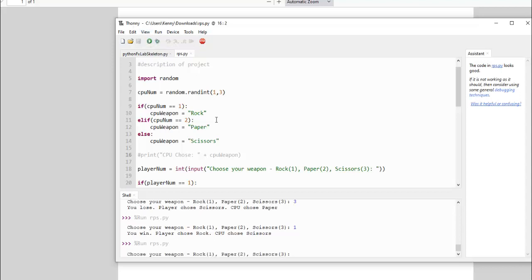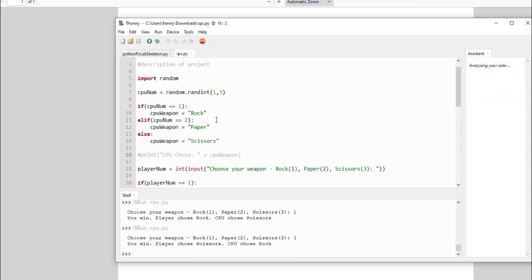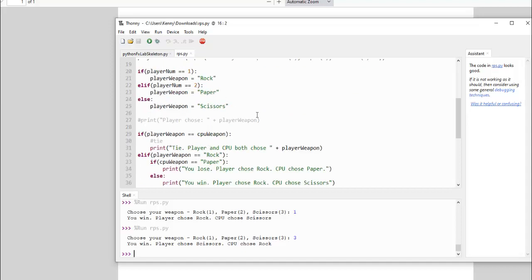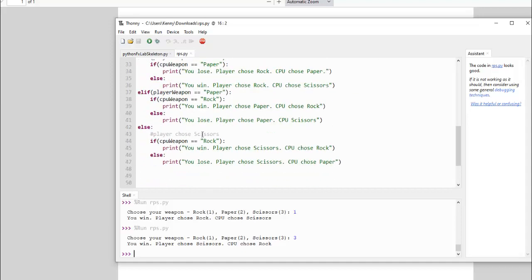You see, there's not a perfect way to test this. Just test it over and over and try and make sure you don't get anything weird. So I chose scissors, you win, player chose scissors, CPU chose rock. That seems wrong. Okay, so I'll try and debug that. So I'm in scissors, CPU chose rock. Oh yeah, that's a you lose. Oh, okay. Yeah, those messages were backwards.